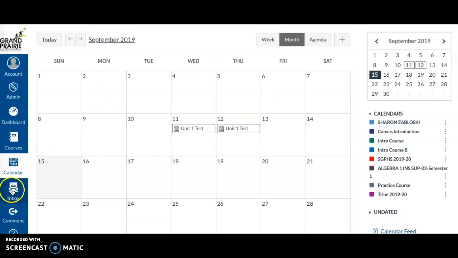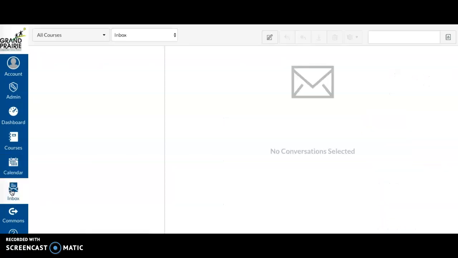So that's your calendar. Then you have an inbox, so you can message students and parents directly through here. This is a great tool. Also, if you set up your notifications, it will also go into your email, your work email, as well as this inbox to notify you.